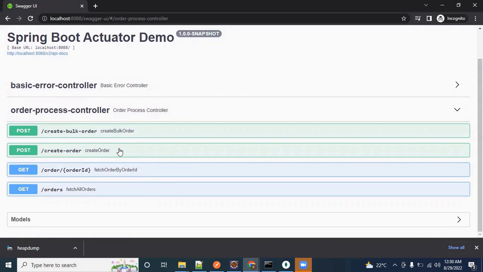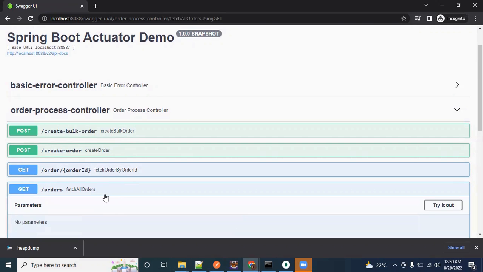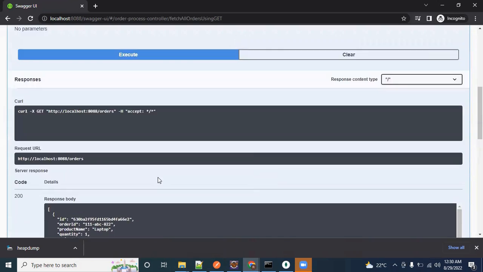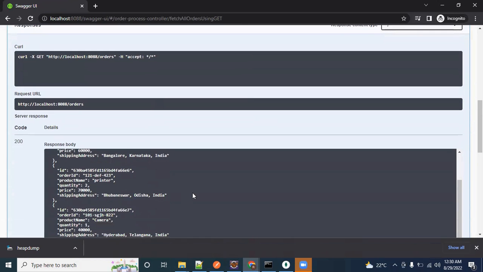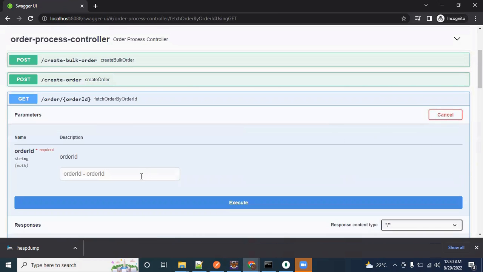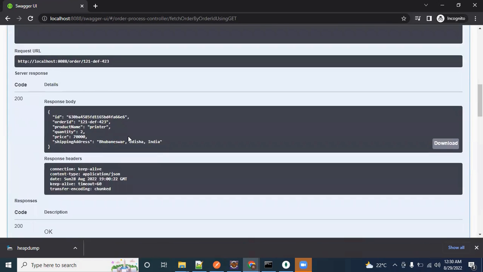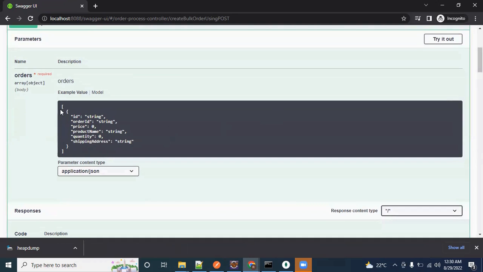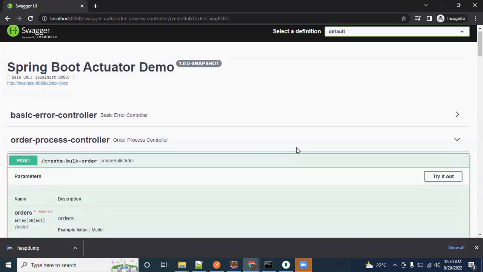Okay, so here you can create anything, you can fetch all the orders, right? And you can pass any order ID, for example, here, and you will get your order details. And you can also try the similar way here. So this is the array, you can pass an array of objects and it will insert.